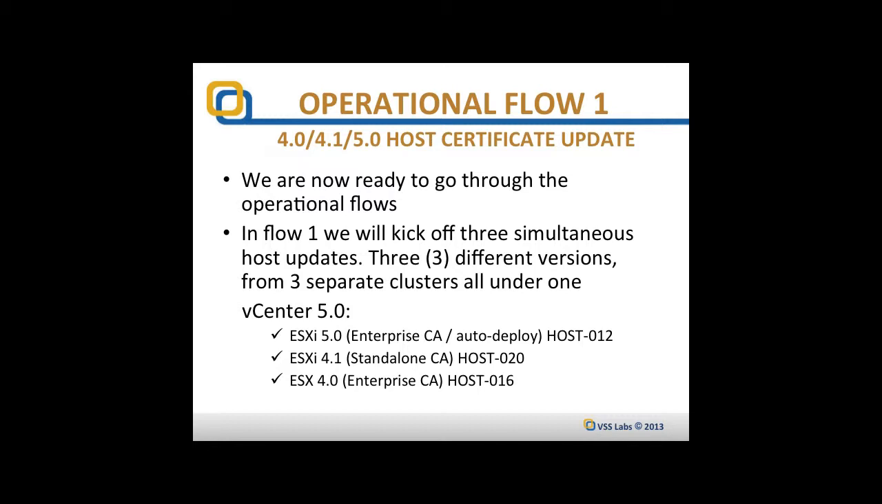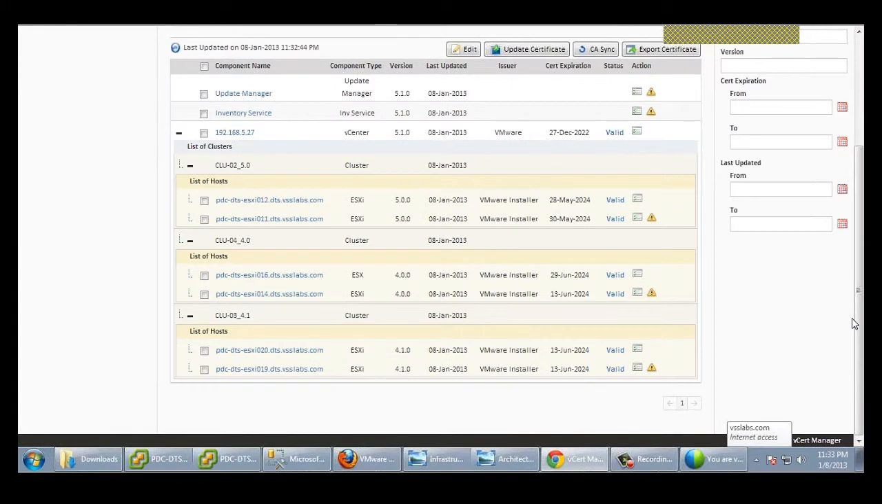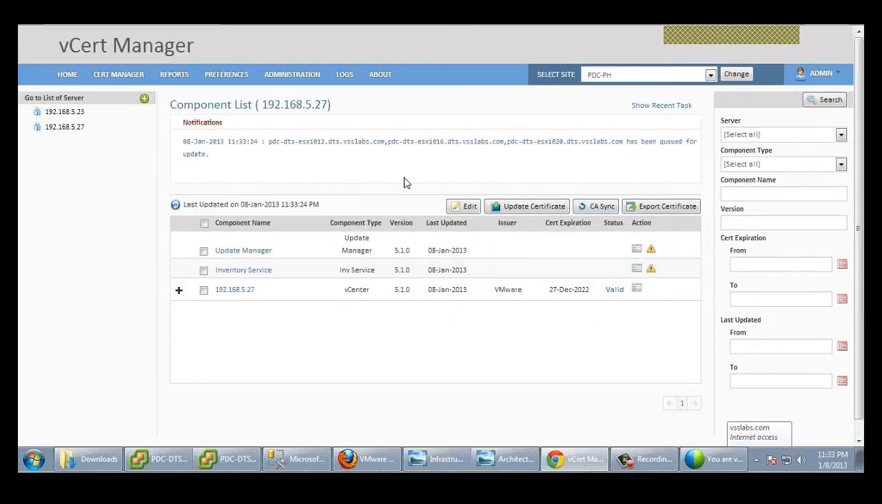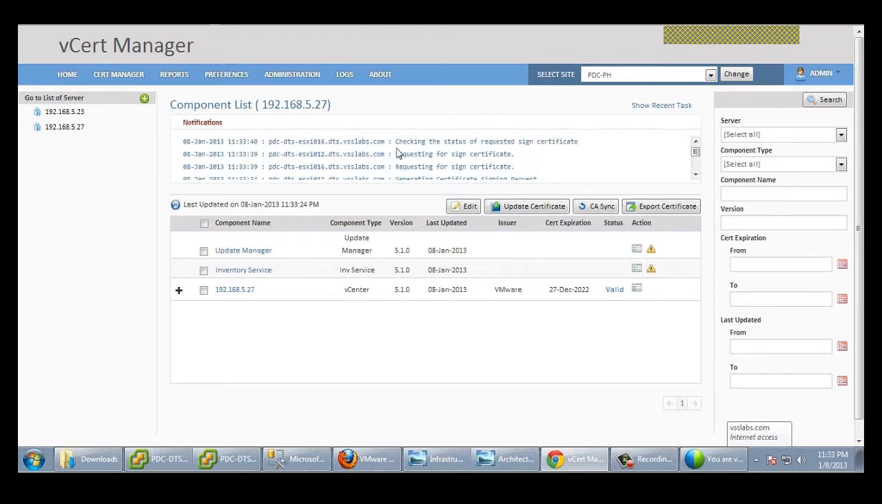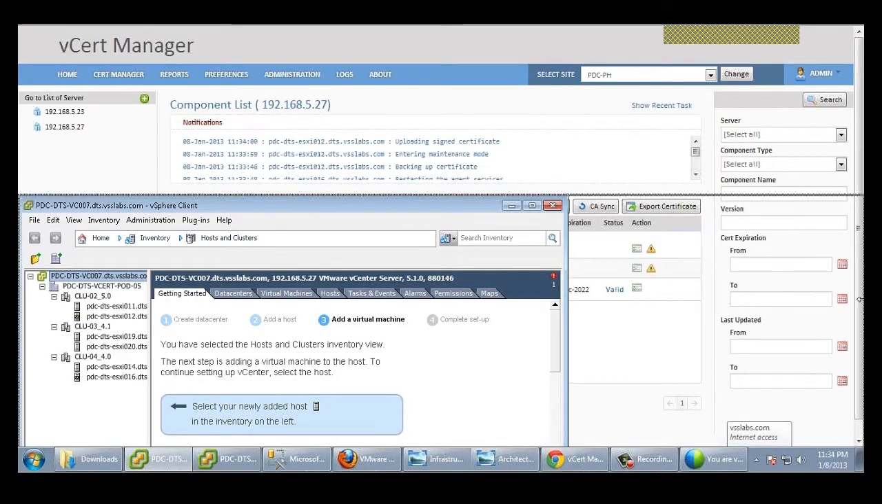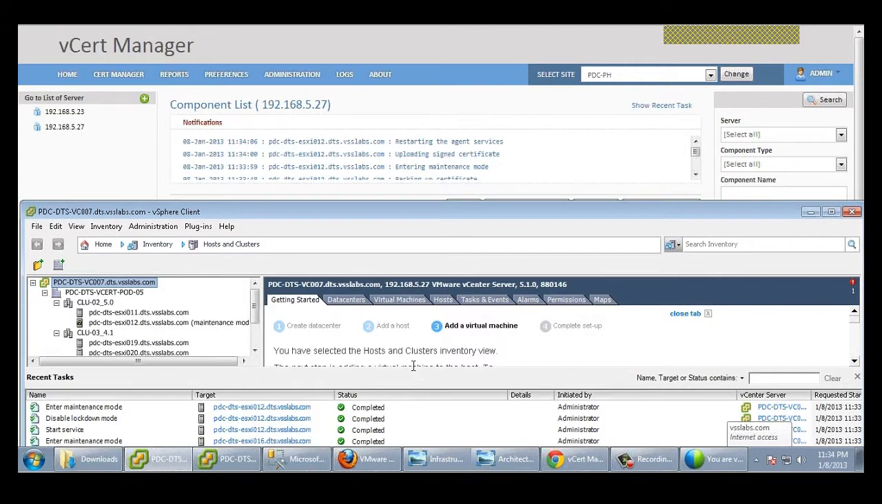Now we are ready for operational flow 1, in which we will kick off three simultaneous host updates, three different versions from three separate clusters, all under one vCenter. So we'll kick off host 12, host 16, and host 20. Now it has been queued for the update. The activities you're seeing on the notification bar are the same activities or tasks seen in our vCenter client.